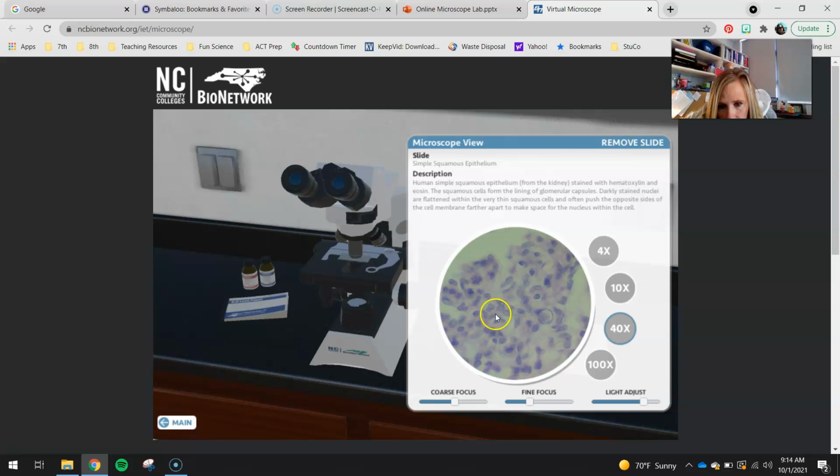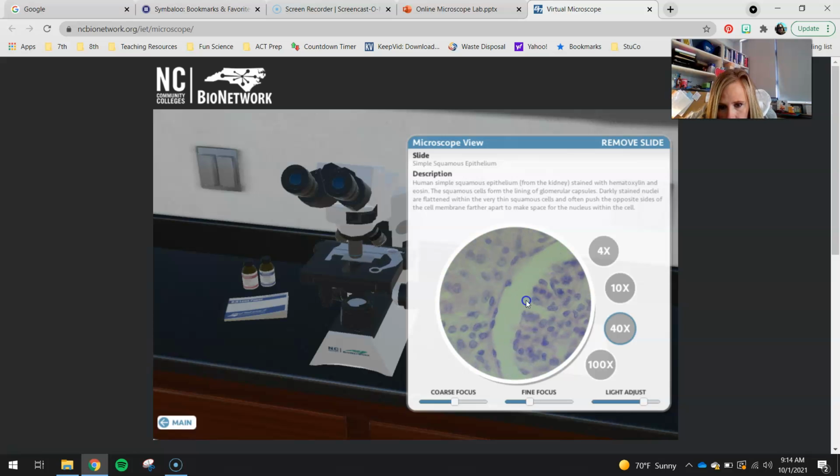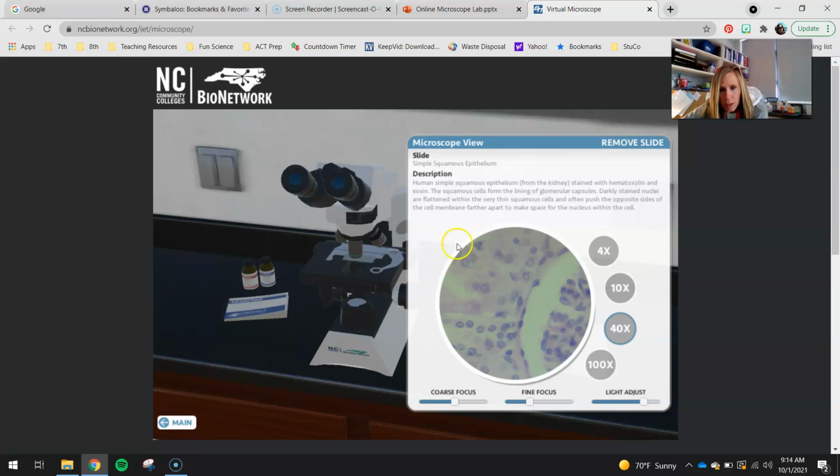I just want to find one good cell that I can show you beautifully. So here's one right here. You can see the outside border of that. Here's another one. You can see the outside border of that. They're not shaped like a square. They're just all mashed together.